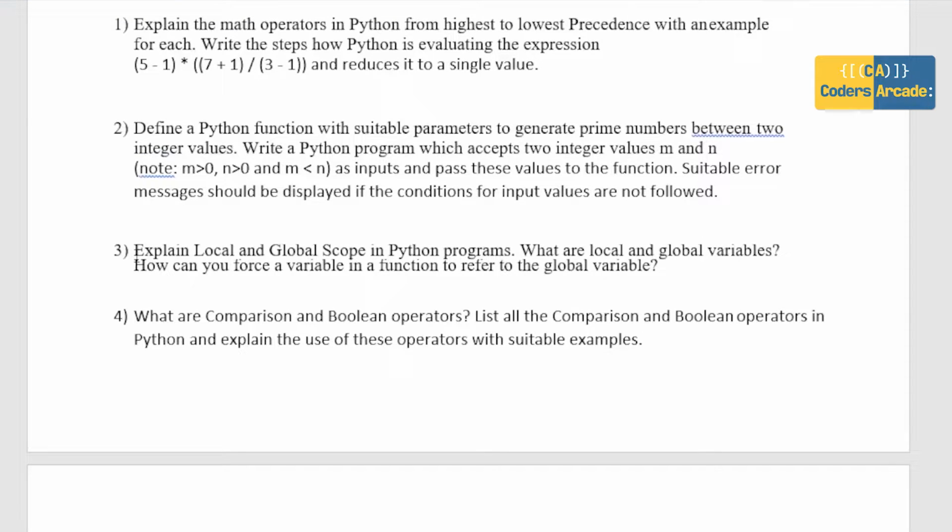The next question is: explain local and global scope in Python programs, what are local and global variables, and how can you force a variable in a function to refer to the global variable. This is the third question. Here you have to explain local and global scope in Python programs.